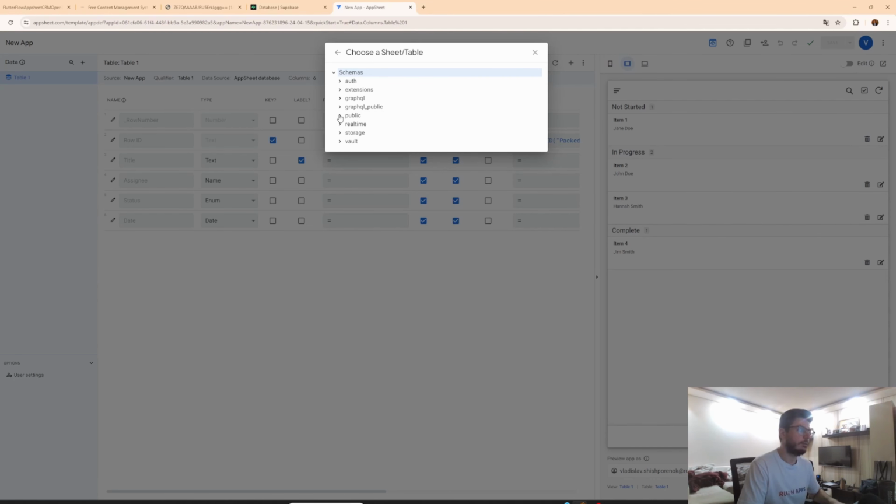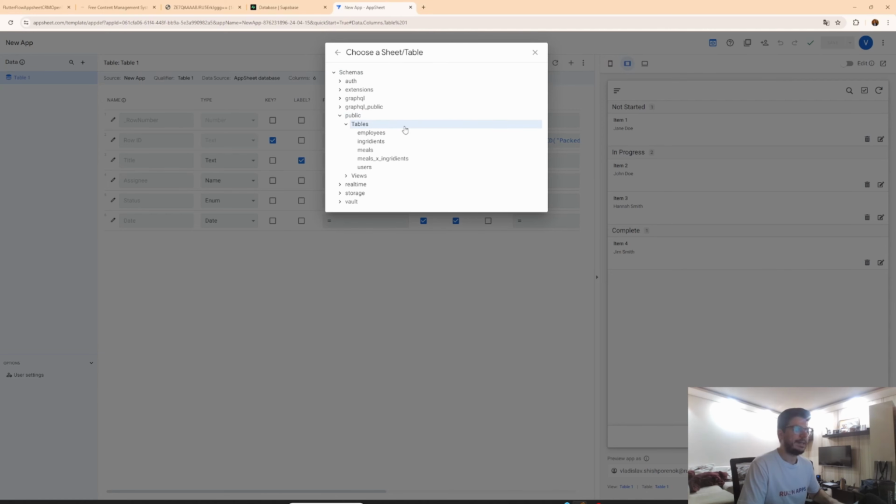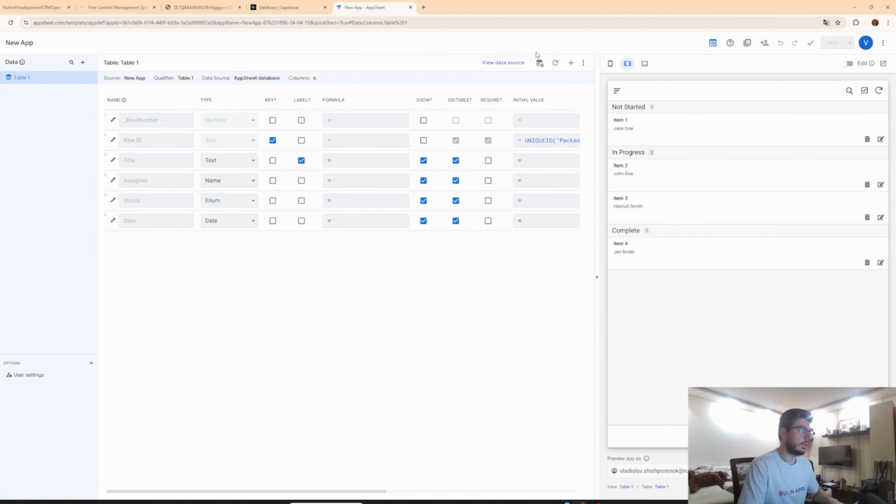So enter schemas, public, tables, and I'll add all of those tables: employees, ingredients, meals, X ingredients, and that's it. Views we do not need now. So I will not start an app from scratch. I've already set up one application, and I'll just show to you how to set up the same app, and it will look the same and will have the same properties.